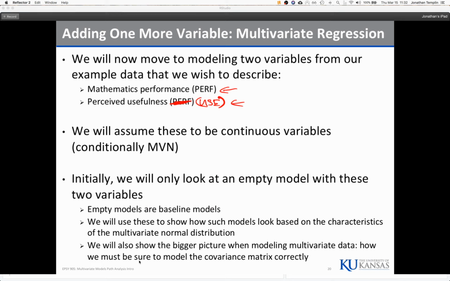We will assume these two to be continuous variables, and we're going to use this conditional multivariate normal, although we don't have any predictors, so there's nothing to condition on. This is just literally going to be multivariate normal to estimate this. So this empty model we're going to build is a baseline model, as you know. It's going to help us talk about how the models look based on the characteristics of the multivariate normal distributions. We're going to be able to take each of the parameters that come out, plug that into multivariate normal, and we're also going to be able to compare that with our observed data to see how well this covariance matrix matches the data that we have.